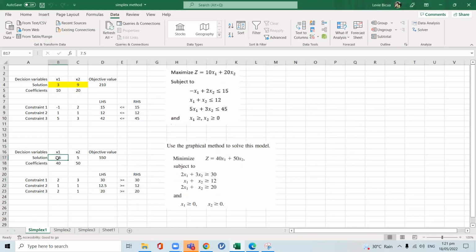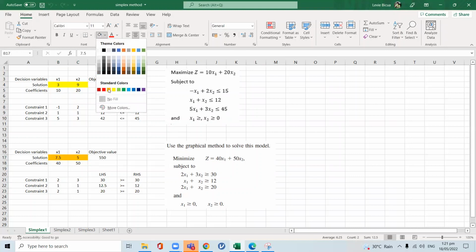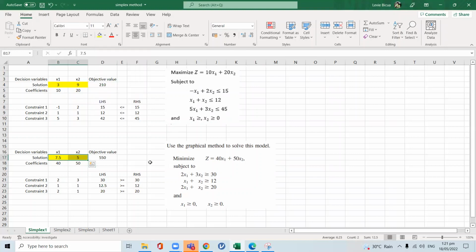And you already have here the values for your x1 and x2. You remember that we have the same values when we use the simplex method in our discussion. Okay.